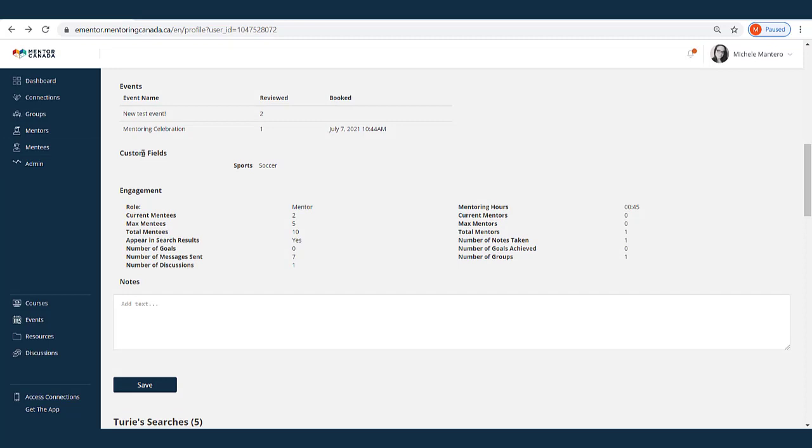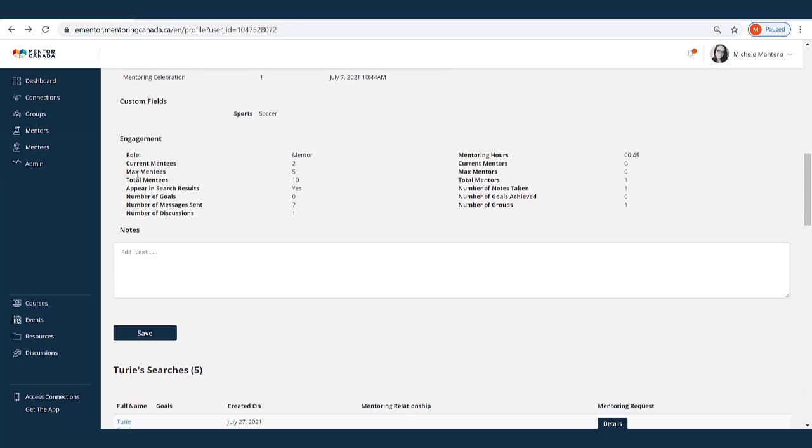If you have custom fields, you can see what they answered to those custom profile fields. The engagement section provides a lot of good information as well. It will show you their role, how many mentors or mentees they have, depending on their role, of course. Maximum number of mentees, maximum number of mentors at the same time. Total number of mentees they had or total number of mentors they had. If they have selected to appear in search, this is if self-matching is allowed.